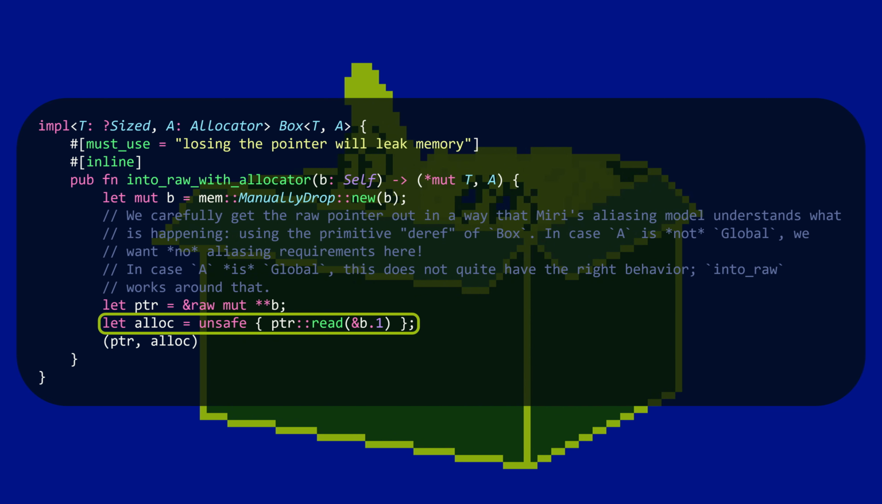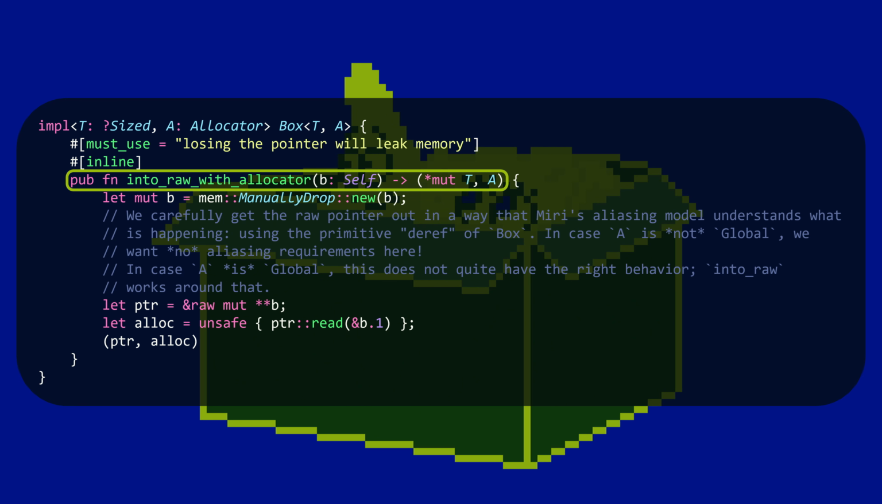Next, we get the allocator by reading the box's second field. Remember that box is a tuple struct composed of a unique pointer to t and an allocator. We don't want a reference to the allocator or a clone of it, so the ptr read function gets our instance of allocator without any ownership issues. Last, we return a tuple of our pointer and our allocator. Notice that we take self by value, so after calling this method, we no longer have access to our box. Instead, we have returned its pointer and its allocator in a tuple.